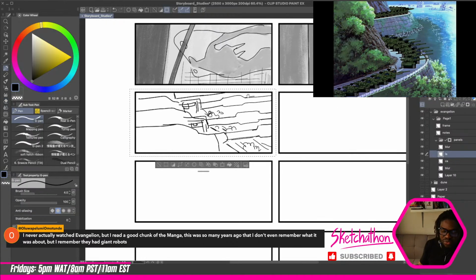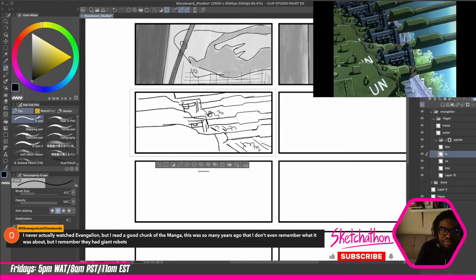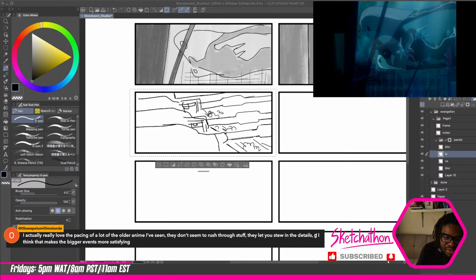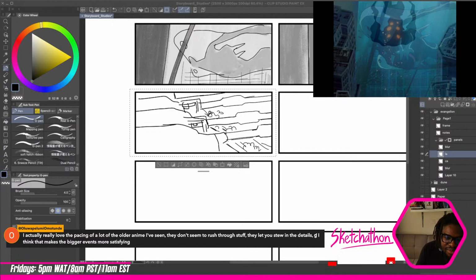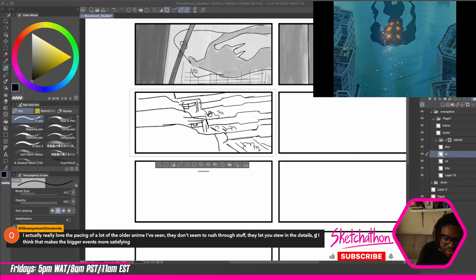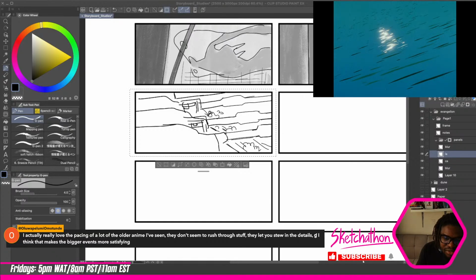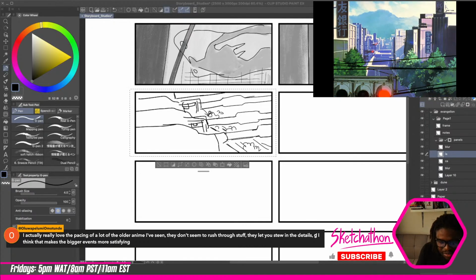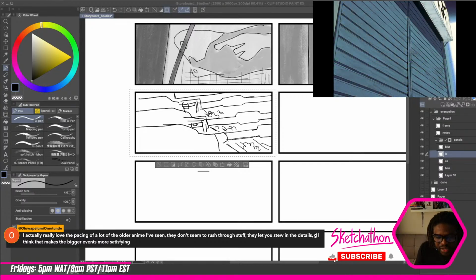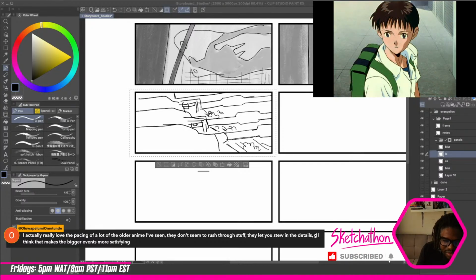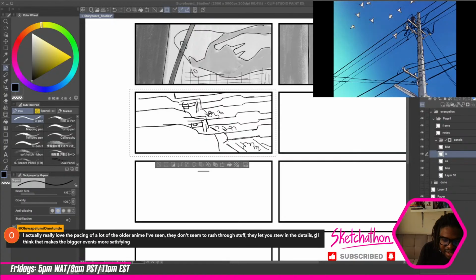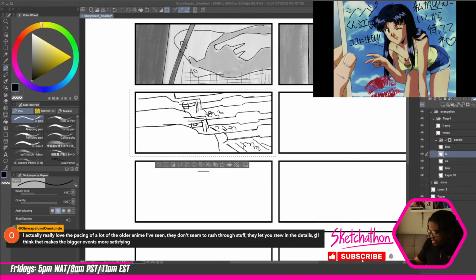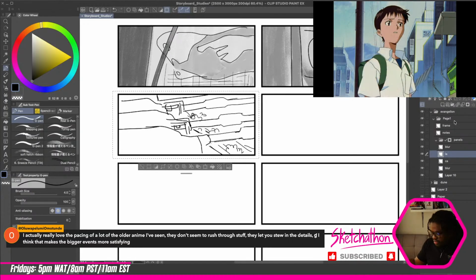And the atmosphere is so good. The opening sequence of Evangelion is so good. Cowboy Bebop, yes, Cowboy Bebop's fantastic too. I'm going to study that one as well. I actually really love the pacing of a lot of the older anime I've seen. They don't seem to rush through stuff. They let you stew in the details. I think that makes the bigger events more satisfying. They know how to create that mood and that setting. The storytelling is not rushed.